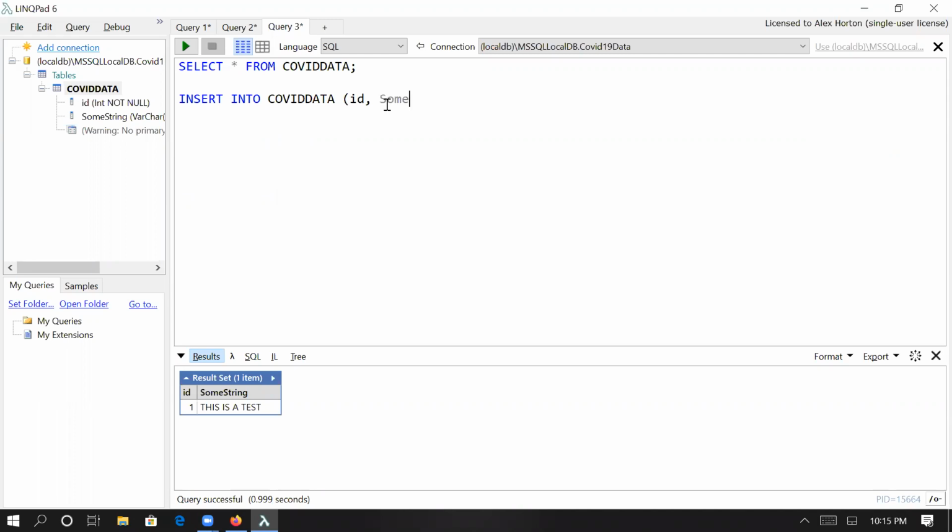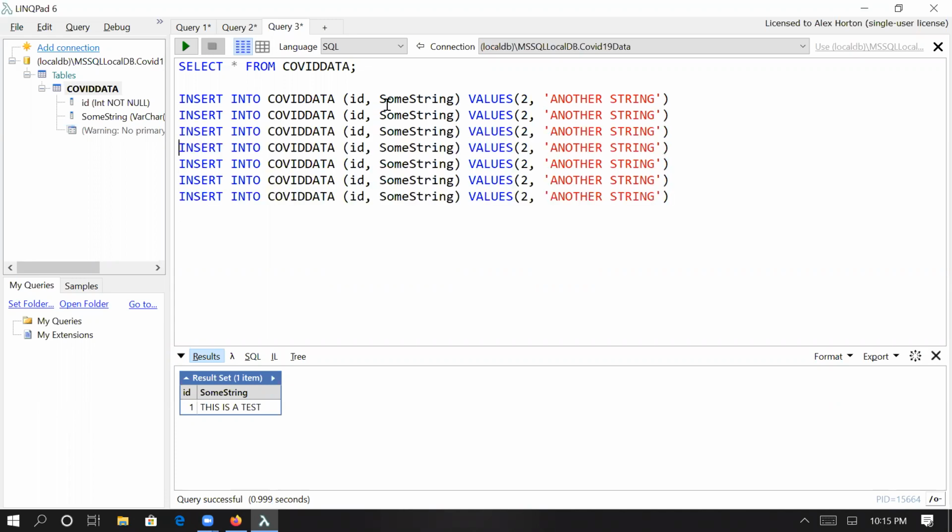Some string. And I'll say values 2, comma. And that's a varchar, so it's string data, another single quotes string. Let's just make this one line, and then we're going to copy this line 5 or 6 different times. There isn't a primary key. 3, 4, 5, 6, 7, 8.